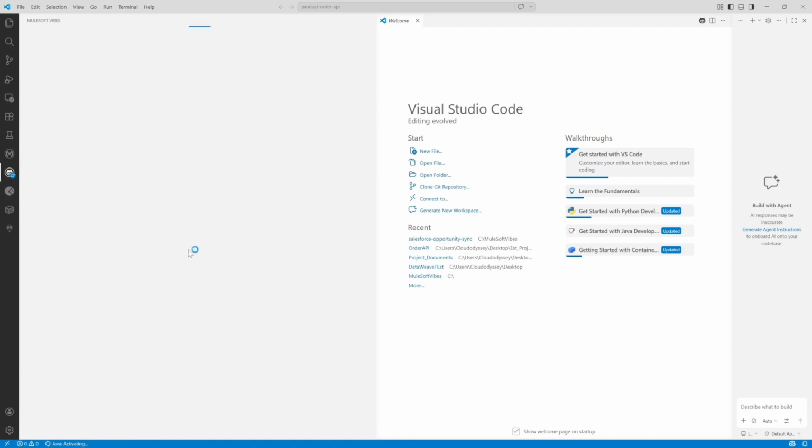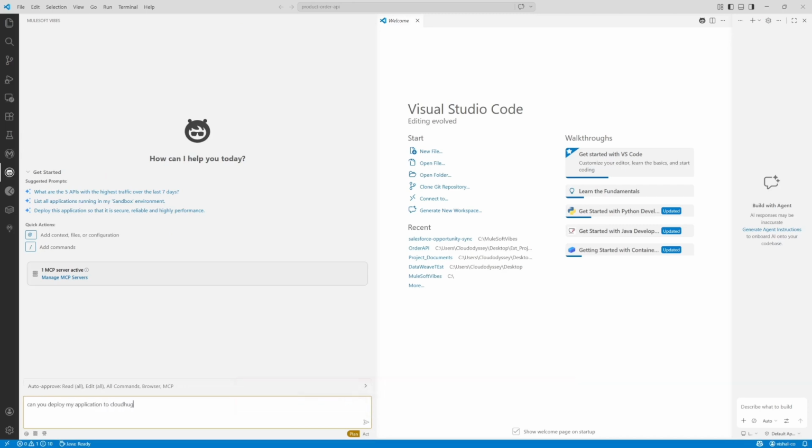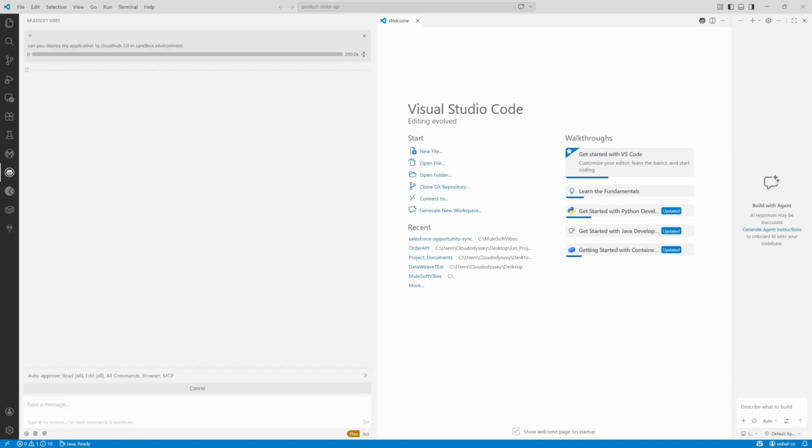From here, I'll open MuleSoft Vibes. I will give a prompt to deploy this application to Cloud 2.0 in the sandbox environment. Before actually deploying, I will first run this in plan mode.